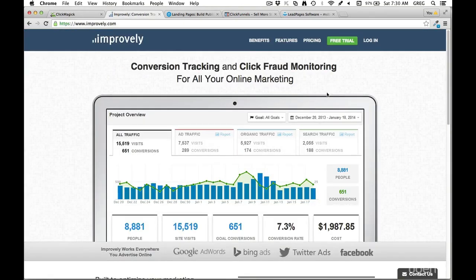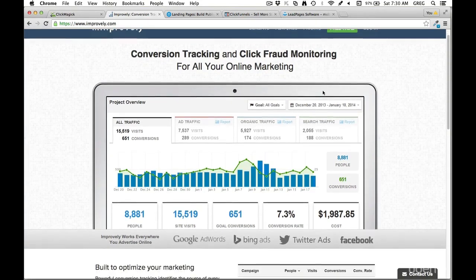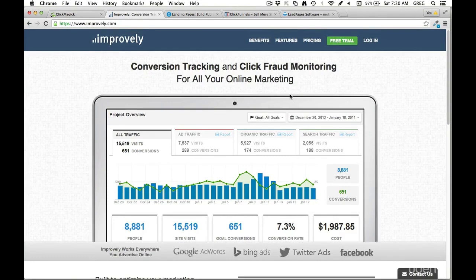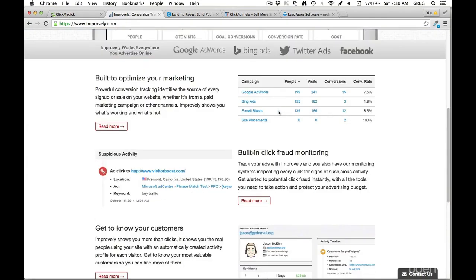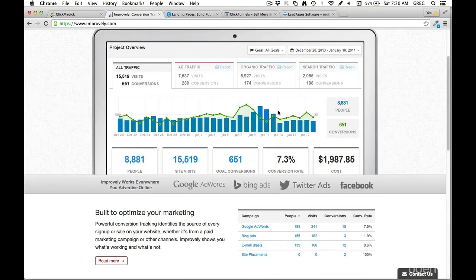Another one's called Improvely. I haven't had a lot of experience with Improvely, but it's also a conversion tracking, click fraud monitoring solution. The marketers that I've seen use it, I feel like it's best used across multiple advertising platforms. It's kind of hard on the internet to track the path of a particular user across multiple different platforms. So maybe they clicked your ad on Facebook, and then they saw a retargeting ad and found you again on Bing or something like that, and then converted.